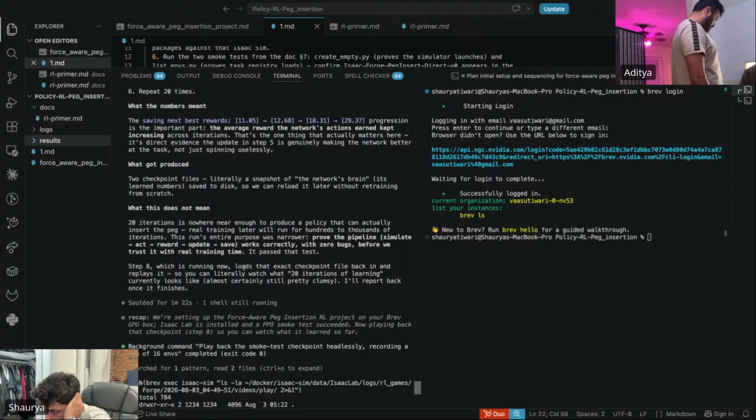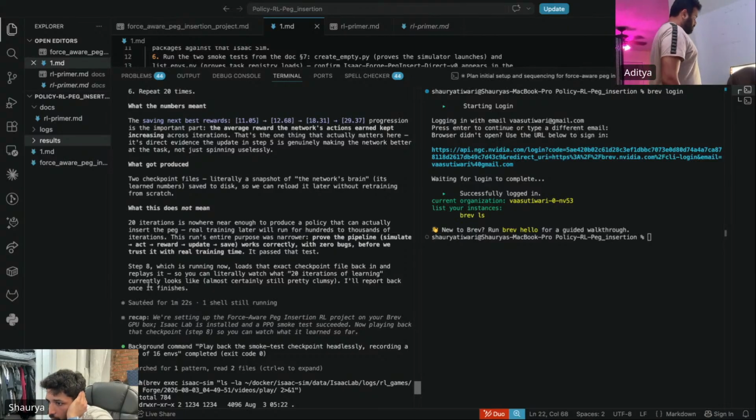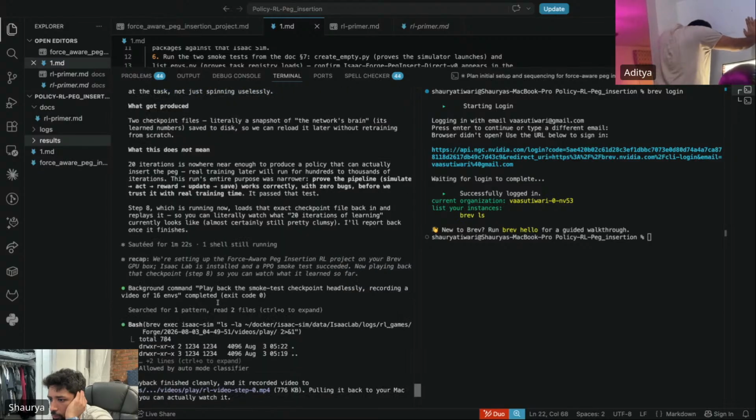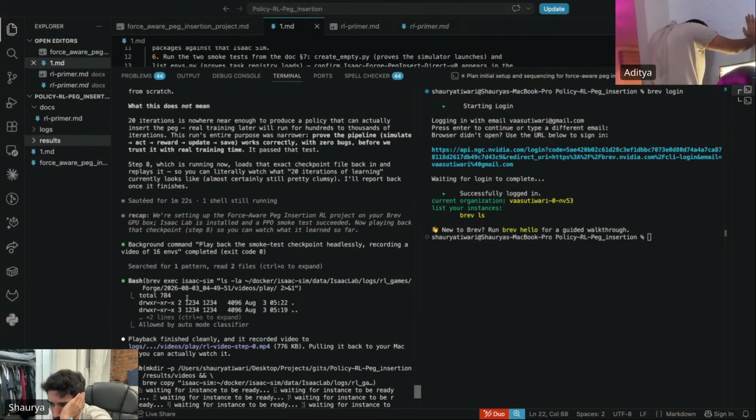Step 8, which is running now, loads the exact checkpoint file back in and replays it. So you can literally watch what 20 iterations of learning currently looks like. Almost certainly pretty clumsy. It'll report back once it finishes.